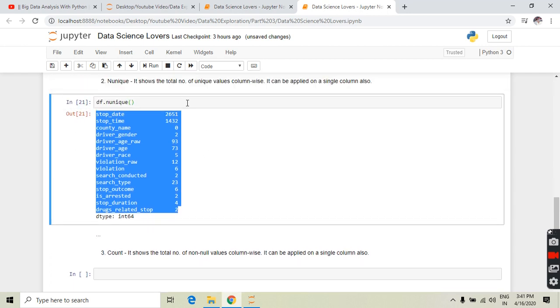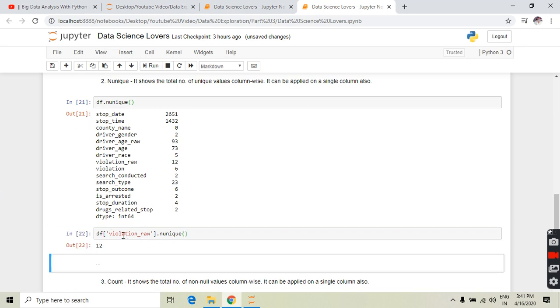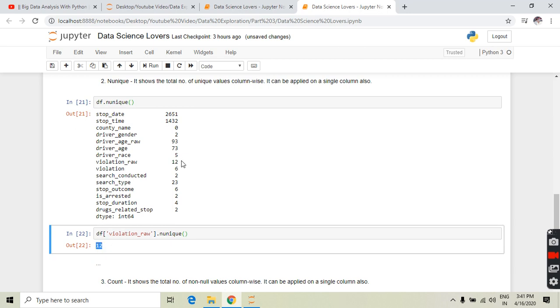Now if we want to check the number of unique values present in one column only, then we will write the command as our data frame name and column name. Let's write any column name, violation underscore raw. This is our column name, and we will write the command nunique and run it. Then it is showing that this column, violation raw, has 12 unique values, and we can check it from here also.